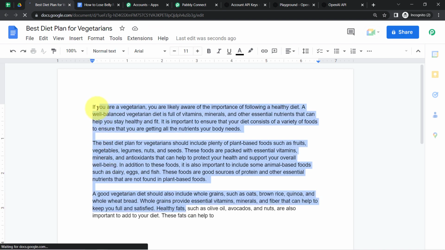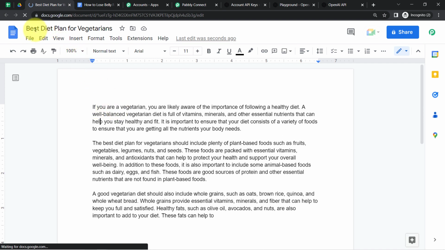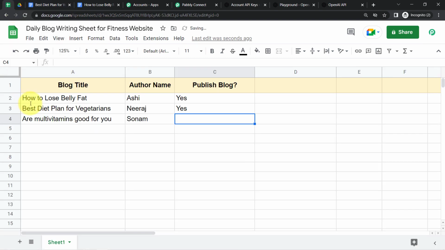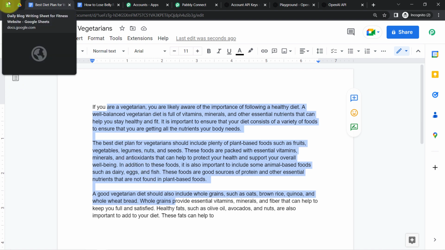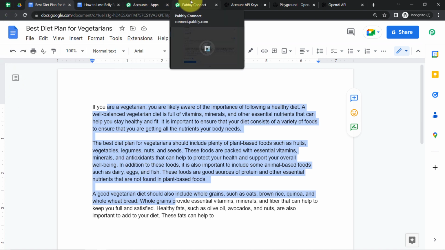And if I read a few lines of this particular content, basically I have the title as best diet plan for vegetarians, and yes, it is the same title. Coming back here and reading a few lines: If you are a vegetarian, you are likely aware of the importance of following a healthy diet. A well balanced vegetarian diet is full of vitamins, minerals and other essential nutrients that can help you stay healthy and fit. Okay, did you see that? What interesting content. Again, it has been generated automatically. What unique content it has generated automatically.